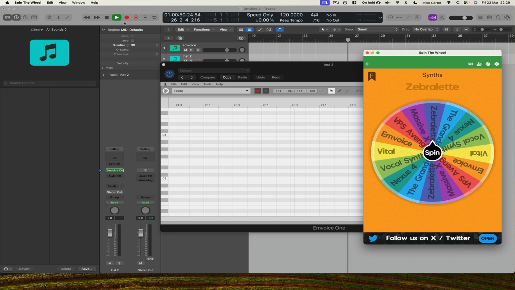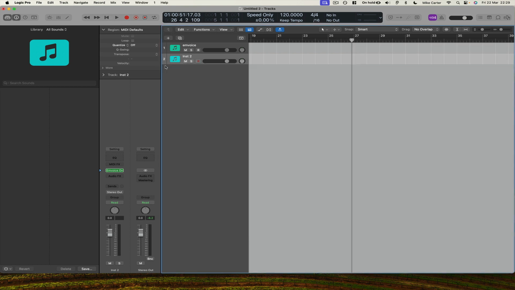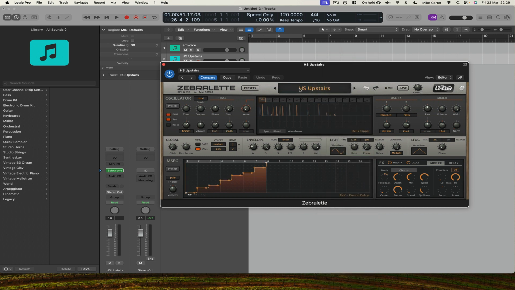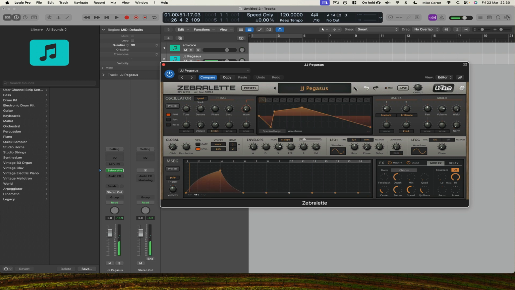Oh, Zebralette. Okay. Right, so I think this is a free synth based on Zebra, and I haven't really used it much, but I'm going to have a listen to some of the sounds. Let's listen to upstairs. I'm not quite sure what these mean, like HS. I don't know. Okay, that's a cool sound, but I want something a bit more melodic and playable. That's quite nice.